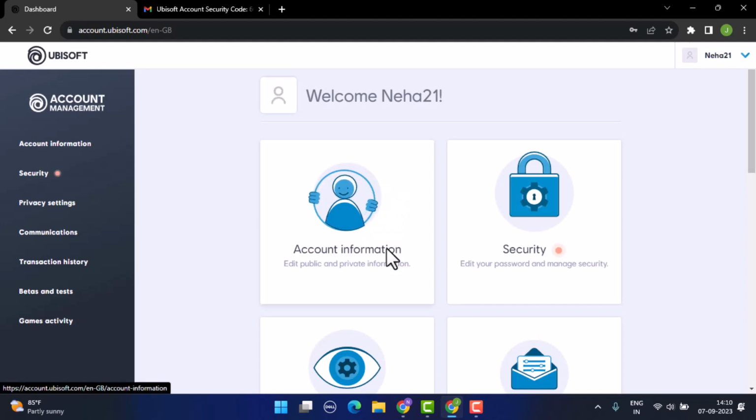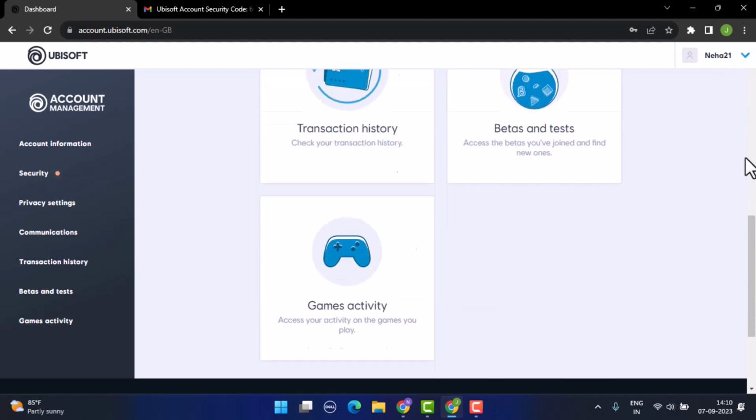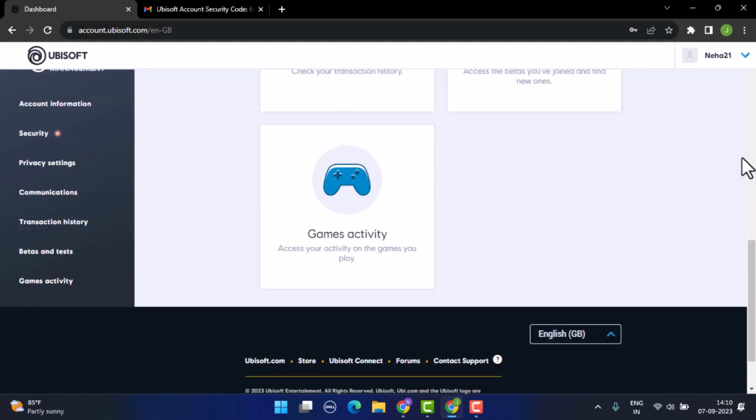So here you go, the account has been created. Now you can explore all of this information. Right on top, this is your username, and that is how you can create your Ubisoft account on your device.